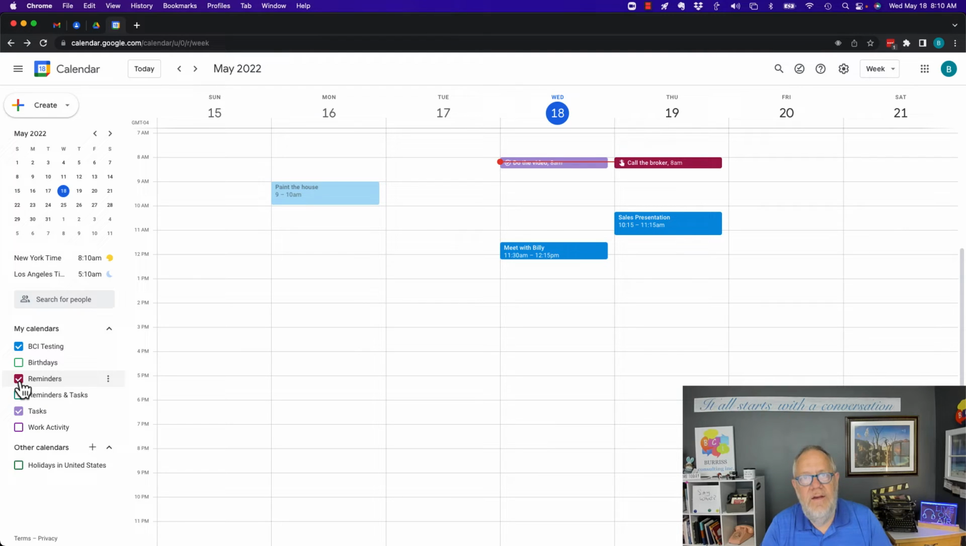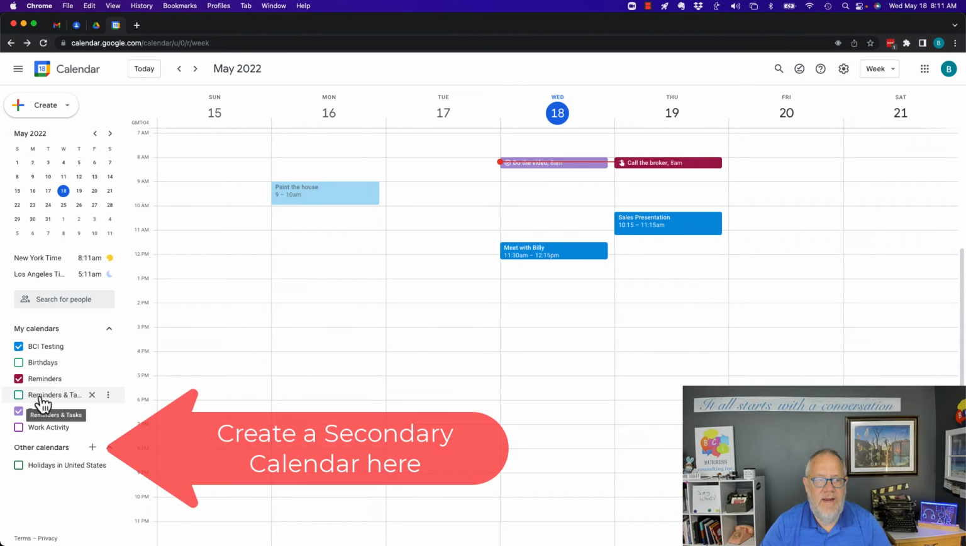So here's what you need to do. My recommendation for you to be able to get your reminders and your tasks to give you notifications and to be able to hide them: put them on a regular calendar. Put them as an event, not a reminder and not a task. Make them events. Secondly, don't put them on the reminders or the task window. Put them on a secondary calendar window.